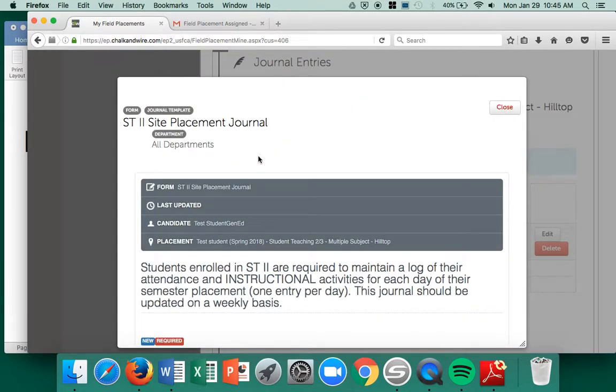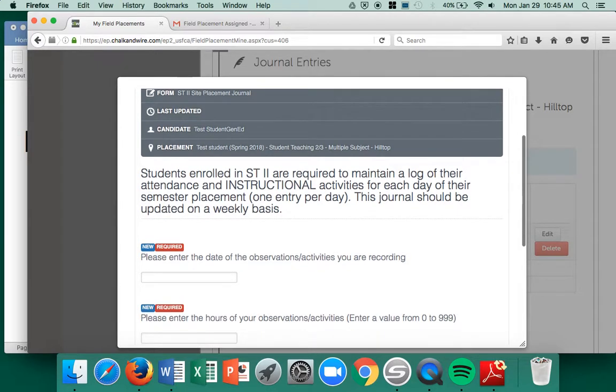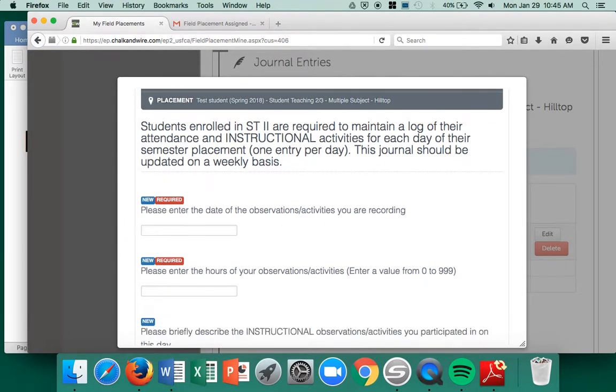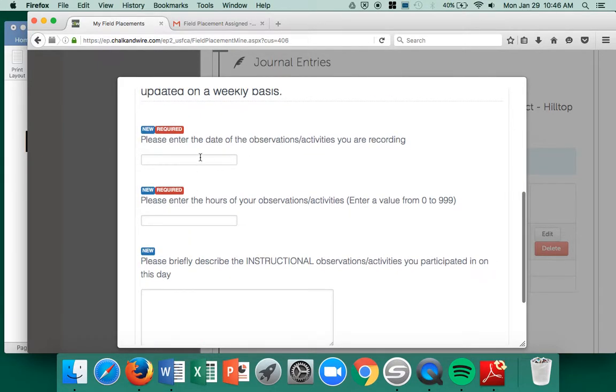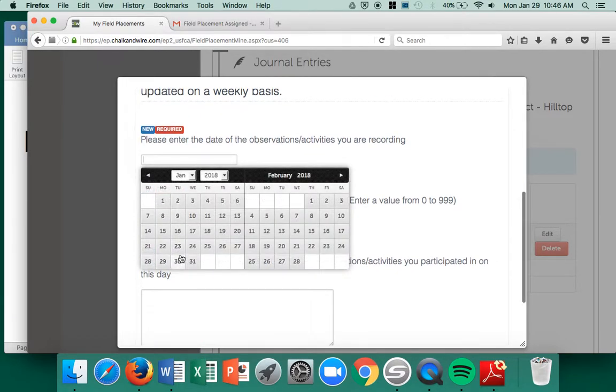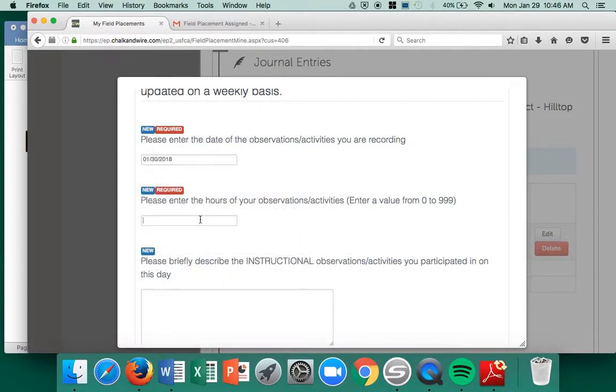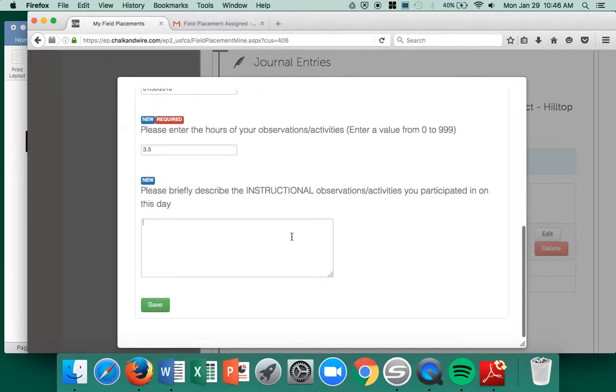So this form will pop up. You will want to maintain a log of your attendance and instructional activities per day that you're at your placement. So you'll enter in the date, you can select it from the calendar below, and then hours. You can use round numbers, so for instance, 3.5 hours were spent at the school site on this day. And you can use a very brief description of your instructional activities that day.